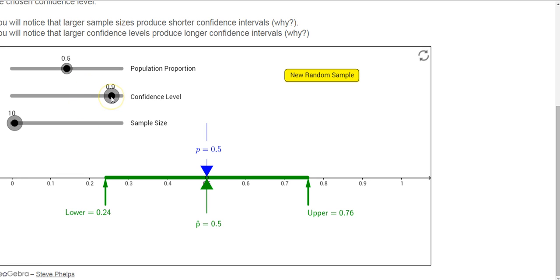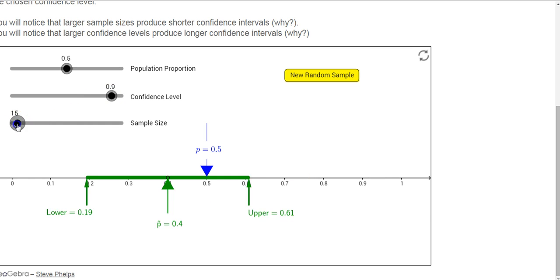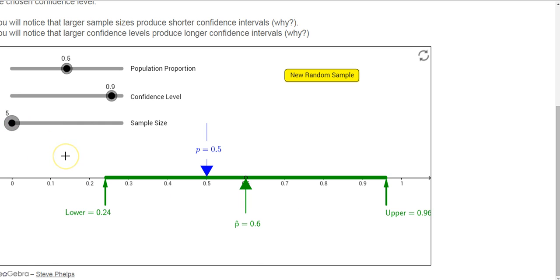Up here I've set the confidence level at 0.9, just like in our problem. What I want to show you though is what increasing the sample size does. Hopefully this will give you an idea. With a really small sample size, you can see down here this green line indicates basically what our interval is going to be. You can see our interval is going to be relatively large.